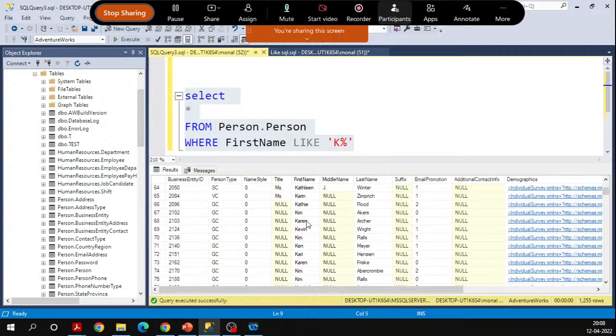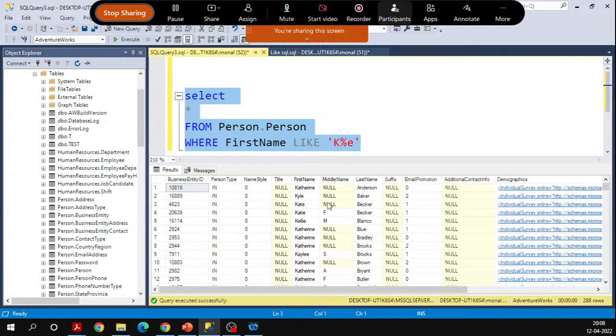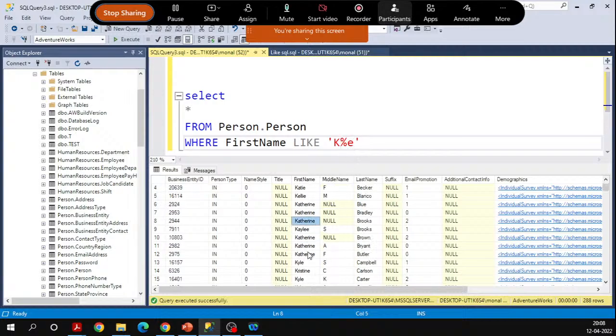Now I want all records whose first name starts with K but ends with E. That is Kathy. I don't want this record. So at the end I will put E and execute this query. Now I will get records whose first name starts with K, has anything in between, and ends with E. If you check here, all the records have first names starting with K and ending with E.